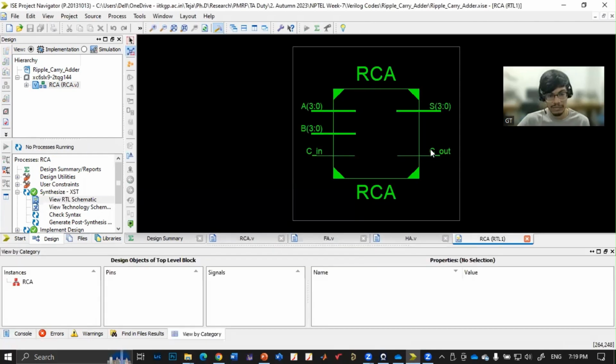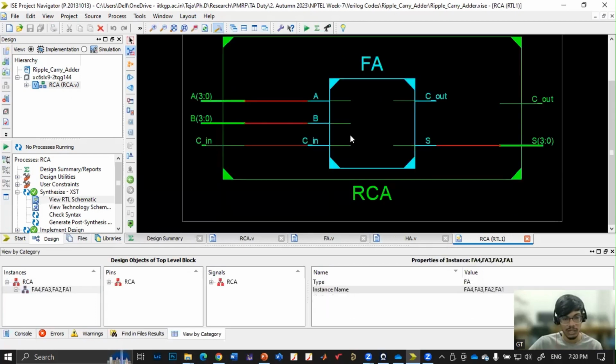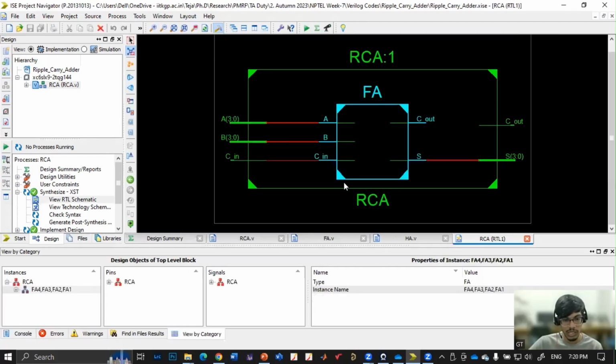It will give you the hardware module level view of how this is being implemented. So this is the actual original RCA. Double click on this and you can zoom out. You can see one full adder. There are 4 such full adders, but it is showing one as it is directly mapping, so it is being overlapped.